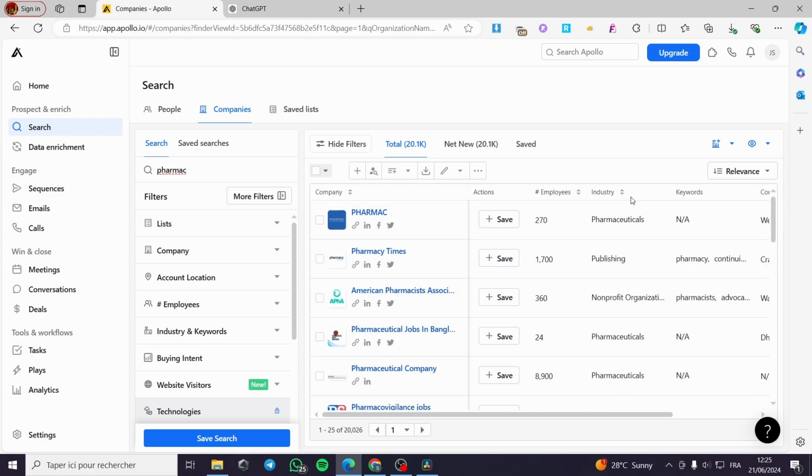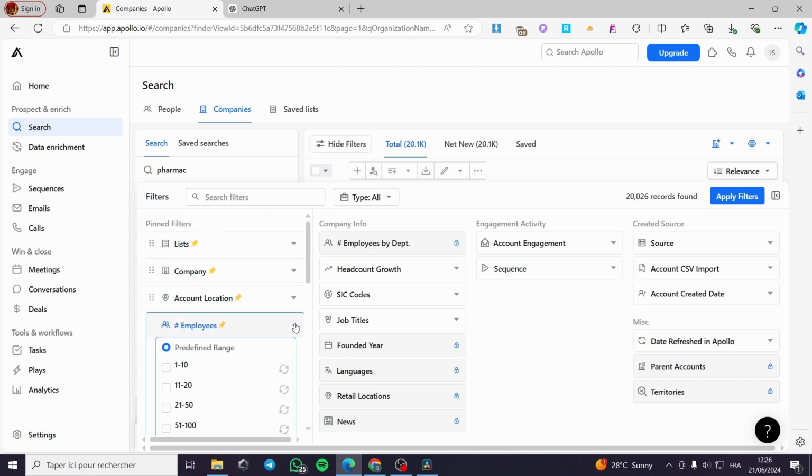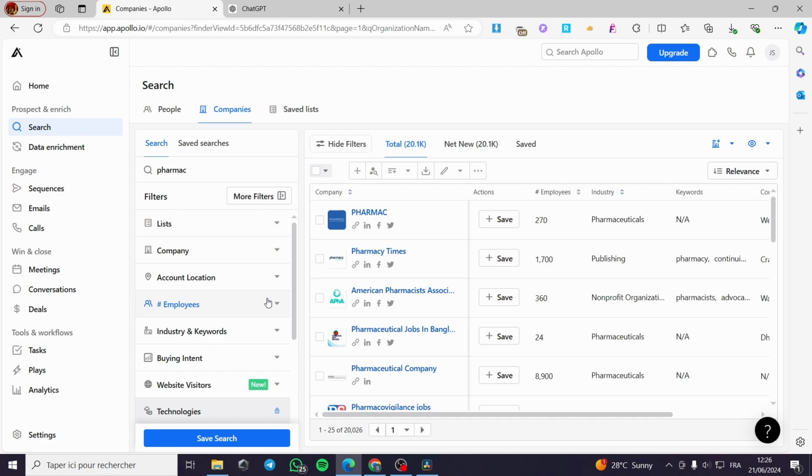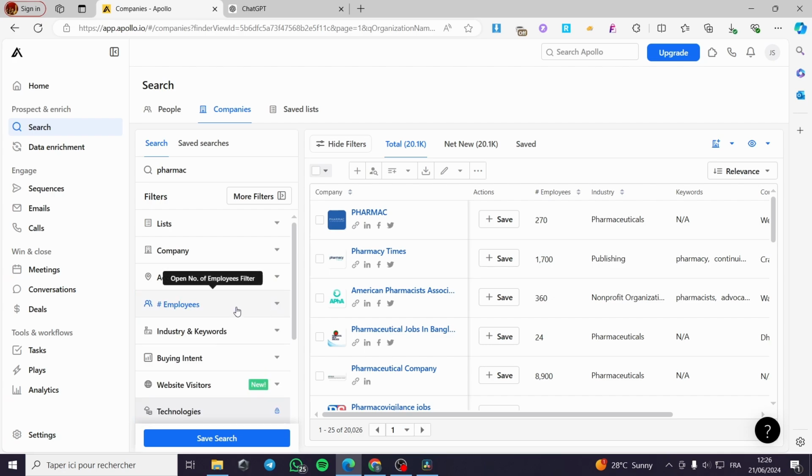So here, let's say that we have found the industry or the company. The next thing that you are going to do is click on filters. We are going to add more filters. Let's say the company is like that. We have the list, we have the employees. You can search and filter by employees. This is just an example. I have here employees, and we can also put the keyword or also the list.